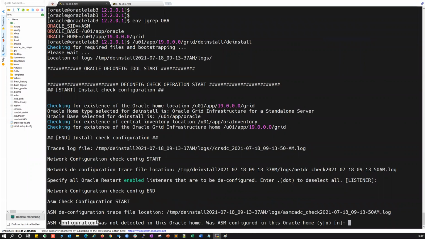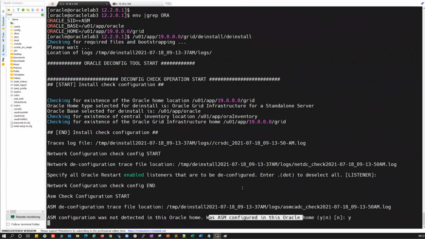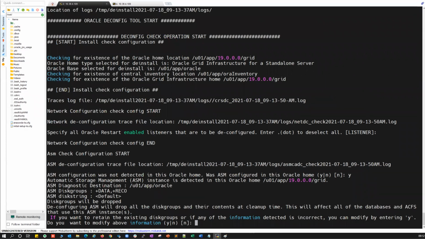And then ASM configuration was not detected in this particular Oracle home. Was ASM configured in this Oracle home? Right now it says ASM was not detected because we dropped our ASM. Yes, the ASM was configured in that particular Oracle home. And then it found the diagnostic destination path, and this is my Oracle home path, and this is the data and recovery disk group, and the ASM string is default. Deconfiguration of ASM will drop all the disk groups and their content at cleanup time.